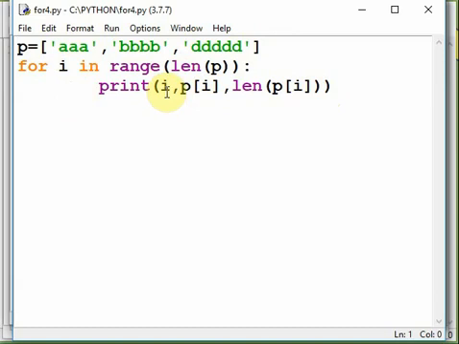So what is i? i is the index value. Here i is used, therefore here i is used. If you use any other variable, you have to use the same variable in this index value. So for i, it will print index values 0, 1, 2. For P[i], meaning P[0], this string is printed. For P[1], this string is printed and so on.